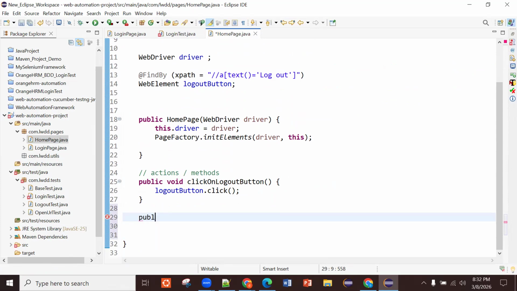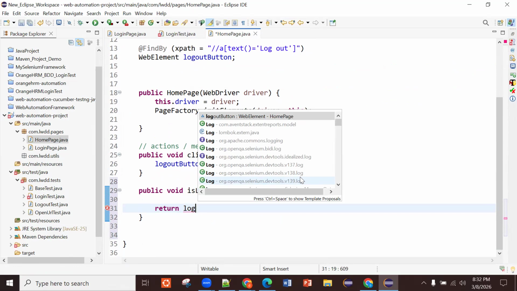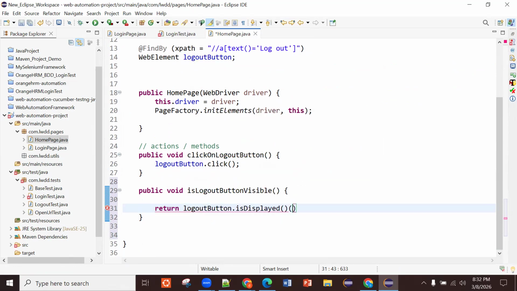Okay. Public void check if... I can have a method, is logout button visible, or maybe displayed. And over here, I'll be returning true or false. Return logout button dot is displayed. So it will return true or false.